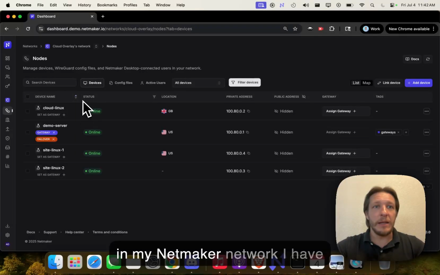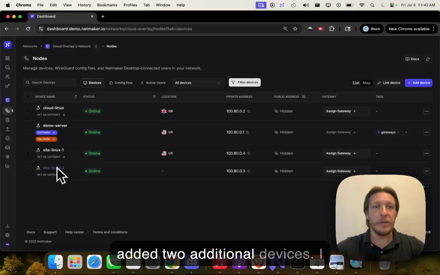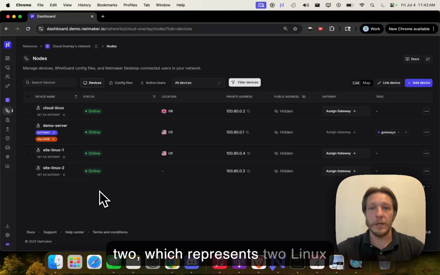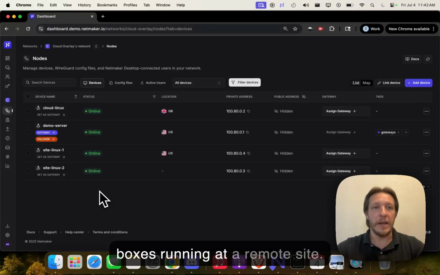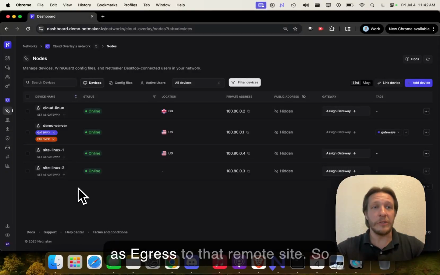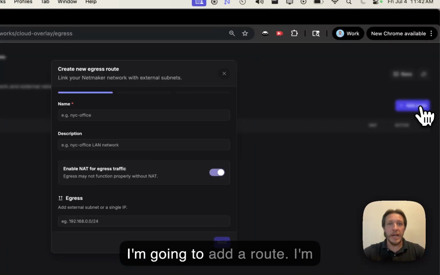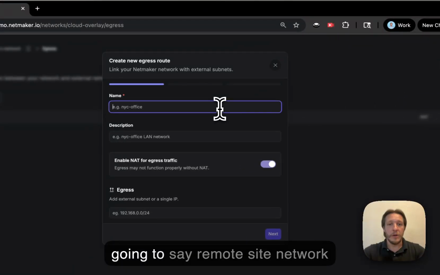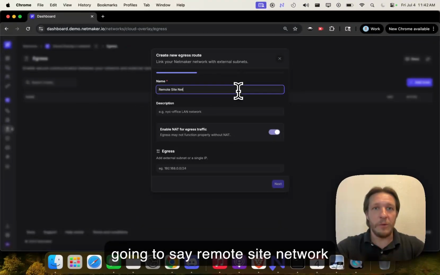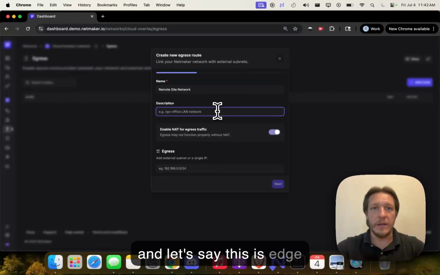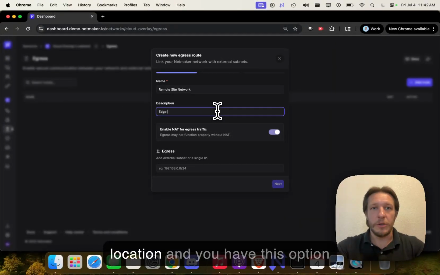So in my Netmaker network, I have added two additional devices. I have Site Linux 1, Site Linux 2, which represents two Linux boxes running at a remote site. So let's go ahead and set those as egress to that remote site. So I'm going to add a route. I'm going to say remote site network. And let's say this is edge location.